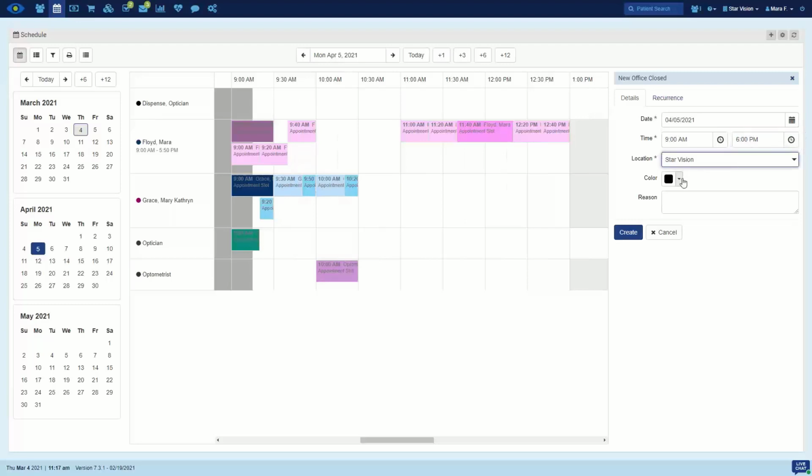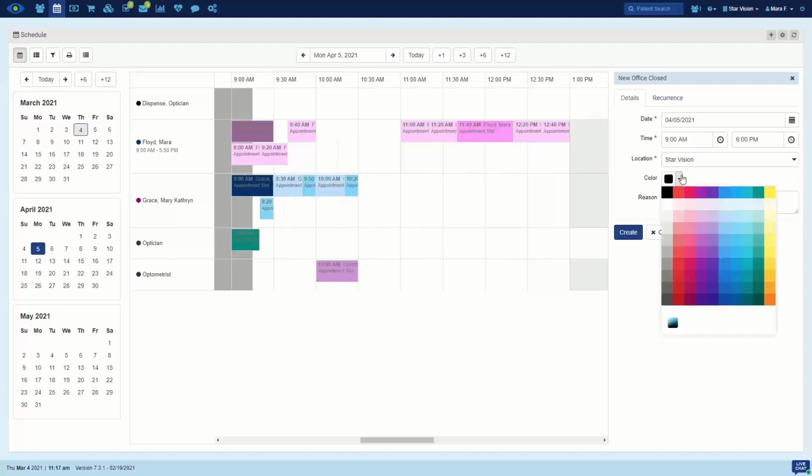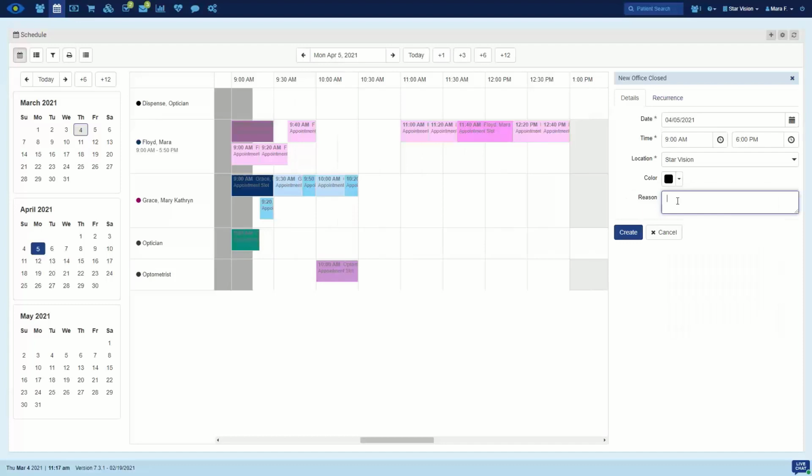You're going to select your location and then your color. For your office closed, I do suggest having a dark color like we did last time, either black or red. Usually those indicate stop and not to book. So I'm going to leave mine set to black, and we're going to put closed for the day.